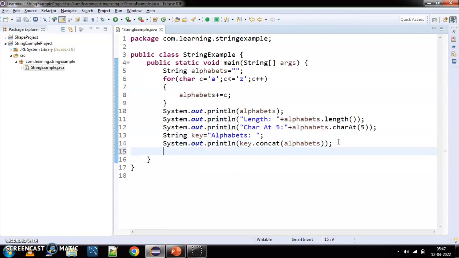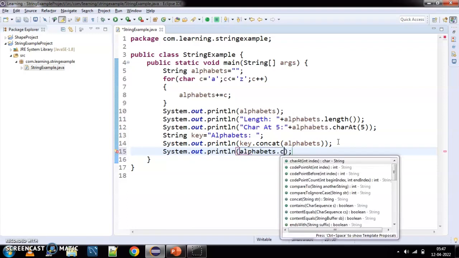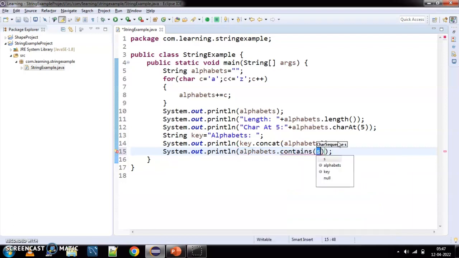Next, let's see the contains method. So we will say sysout. This method will return us a true or a false if the string contains the set of characters that we have specified. So let's say alphabets dot contains, and we need to provide a series of characters here. We can put them in double quotes, and let's check if JKL is present in our sequence of characters. Let's try to run this and quickly see if it is returning true or false.